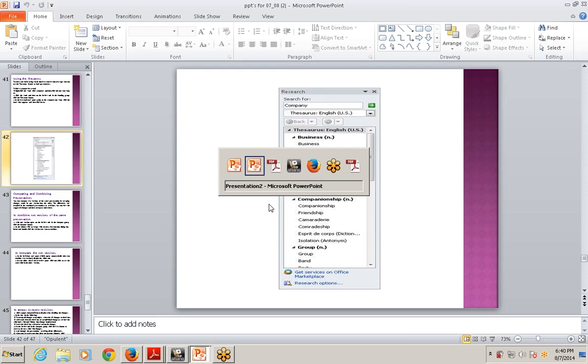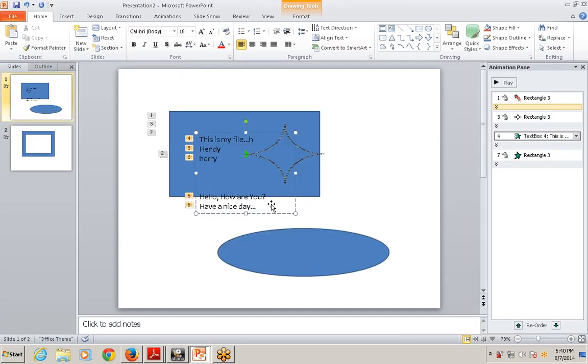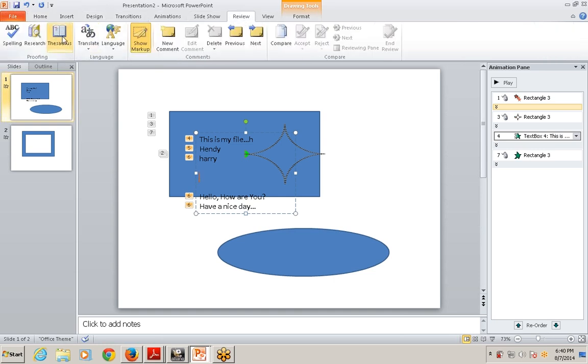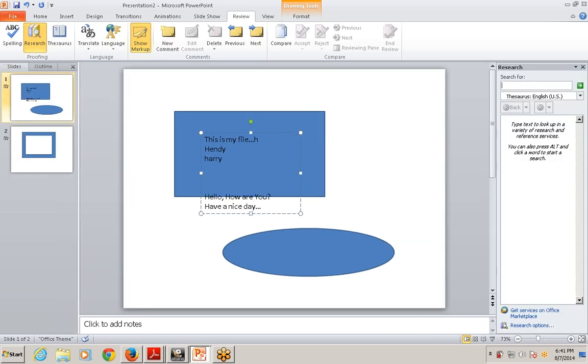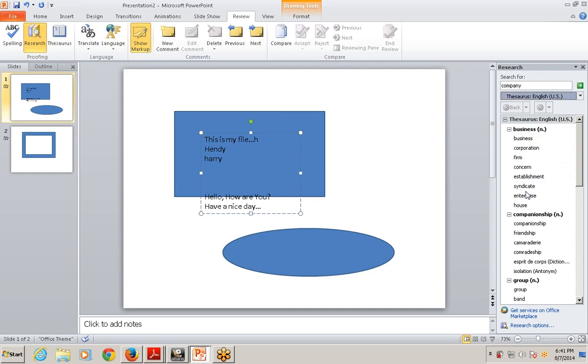Now let's see how to use the thesaurus. Go to the Review tab. This is the thesaurus, this is the box that appears. You can search for company. Go. These are the different options available. You can use form. If you are using form, suppose company, form, click on it, insert.